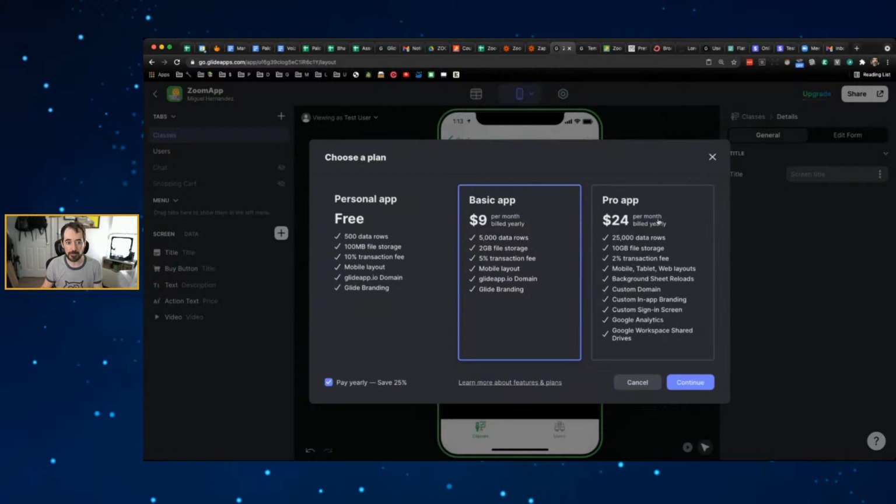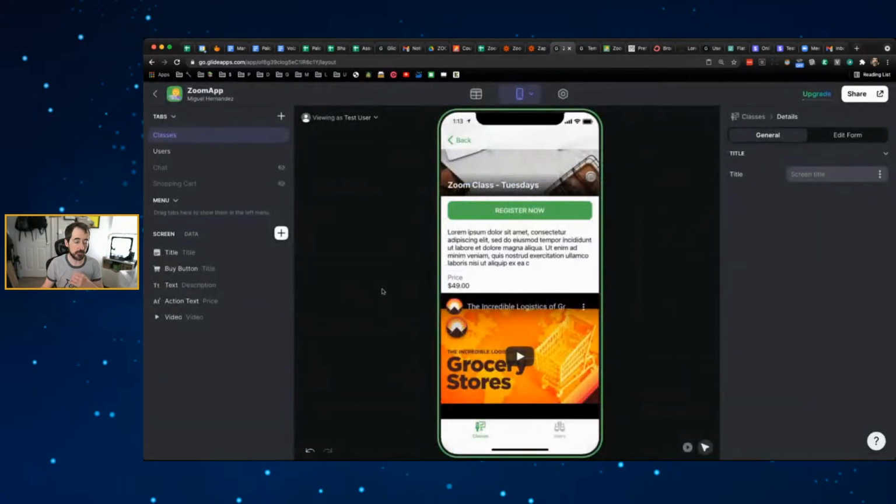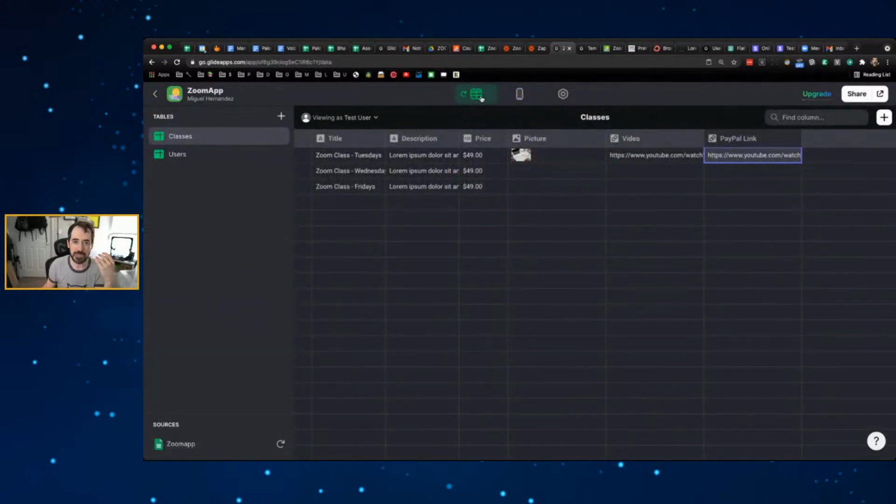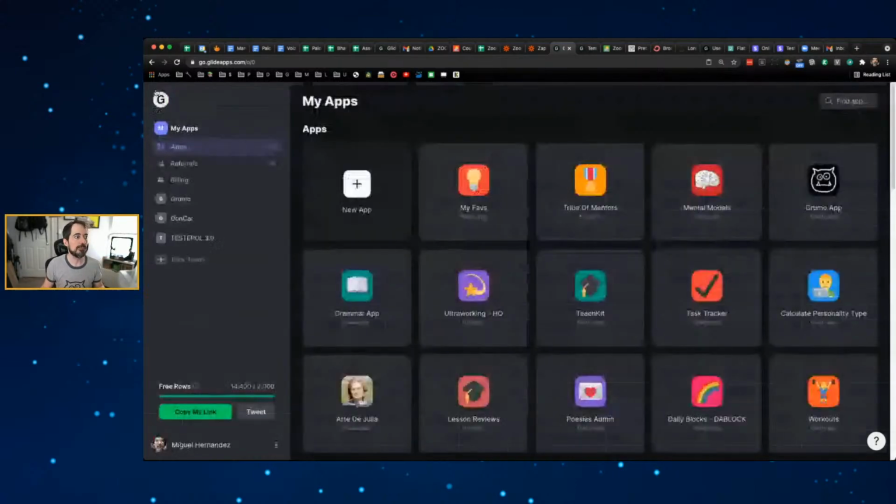I have one app already at $24 per month, and it's very reasonable. I think it's good for what you can get. Also, if you want to get free rows, let's say that you want to play with this a lot, but you want to build free apps, then the moment you create a Glide account, you're part of the referral program. You don't get money or anything like that, but you get free rows. You get 500 free rows for every person that opens an account and creates an app using your link.